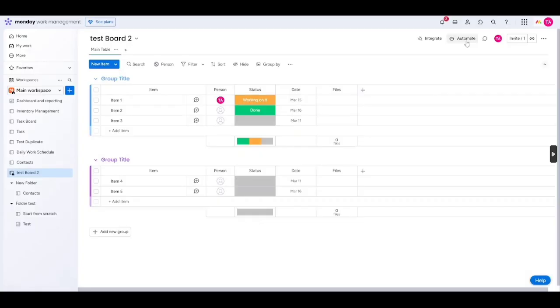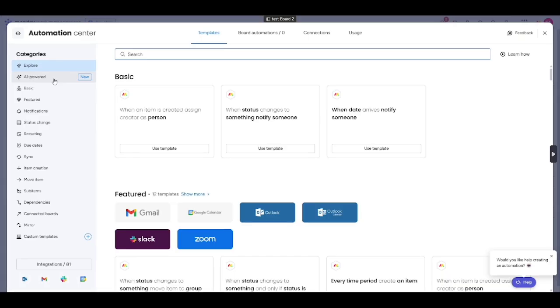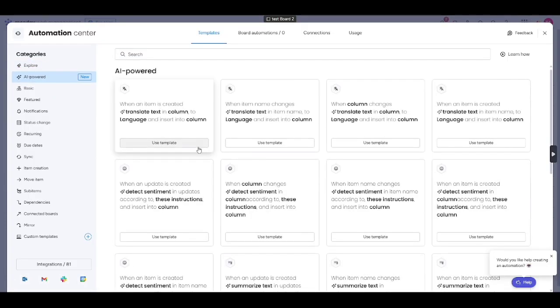In your dashboard, click on Automate right here, and this Automation Center pop-up will appear. On the left panel under the categories, click on AI Powered, and AI Powered templates will be displayed. There are many templates which are made for different needs depending on what you and your team requires.